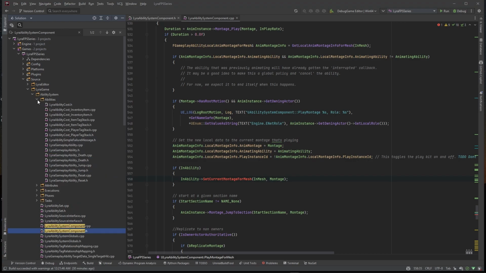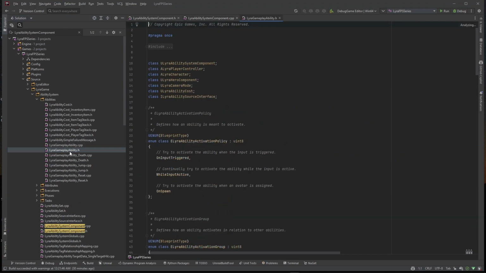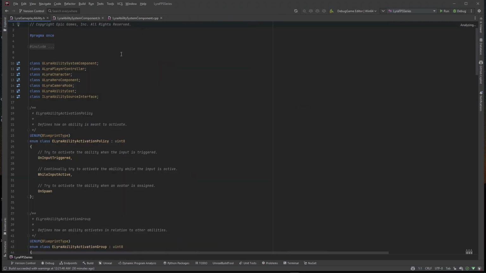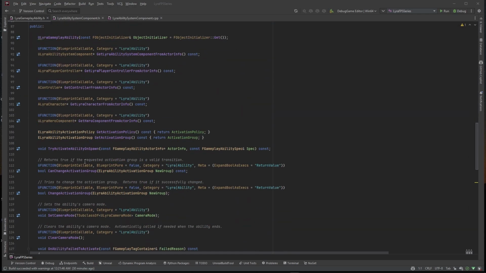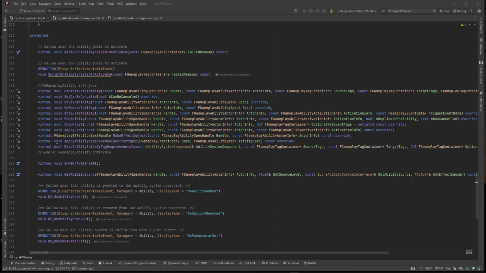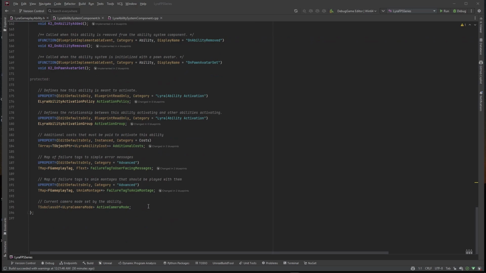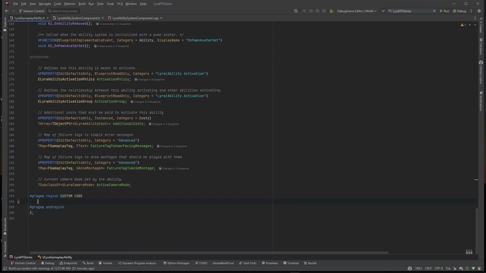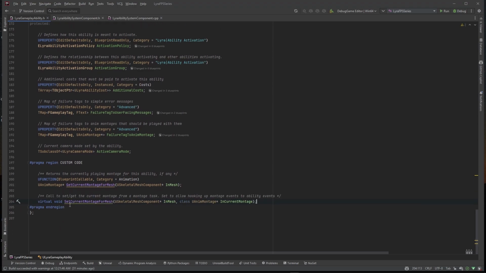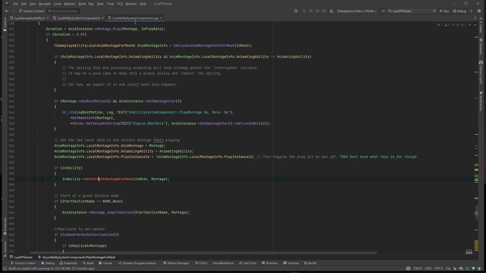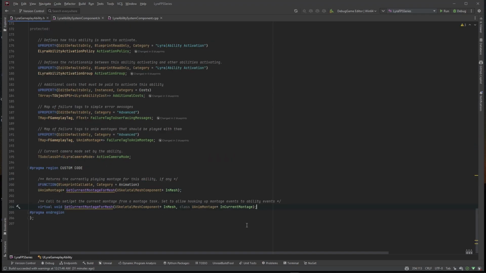So we need to navigate to our gameplay ability.h, and I'm going to move this over to the left because it might not be as important. And luckily for this class, it's only a couple of functions, so it's not too bad. I'm going to come all the way down here to the bottom. You know what I'm going to do? I'm going to make a region, call this custom code. So I'm going to copy again here what this is doing. This first function is get current montage for mesh. And then this next function that we need is going to be called set current montage for mesh. This is the one I think we're actually trying to call here. So that removes that error.